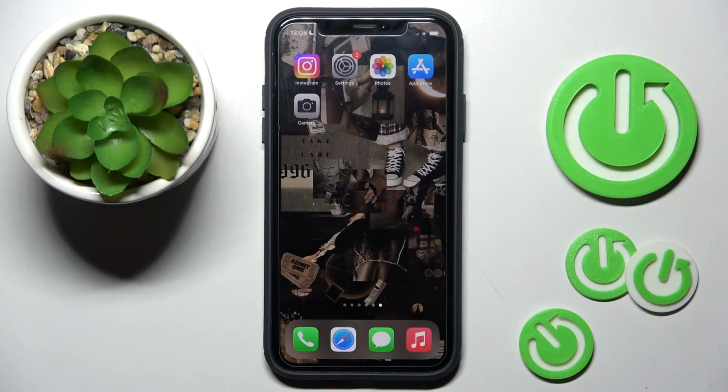Hi guys, here we've got Apple iPhone and let me show you how to add a new folder in your gallery.